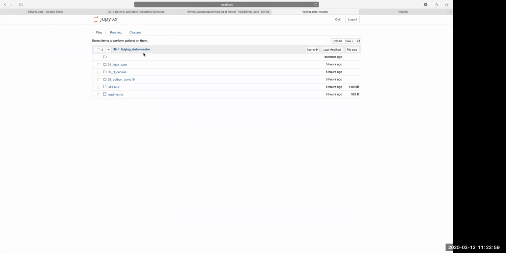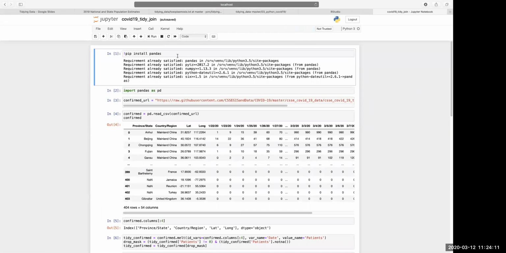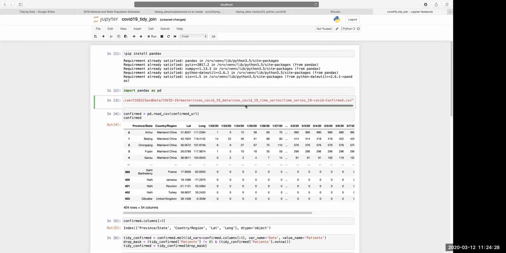Jump over to my Jupyter session, and I'm going to hop into the third example directory and open this IPython notebook. I just want to make sure Pandas is installed. Okay, cool. And I'm going to load Pandas. And here is my URL for the CSV that has the confirmed cases stored in it. That should be relatively fast.